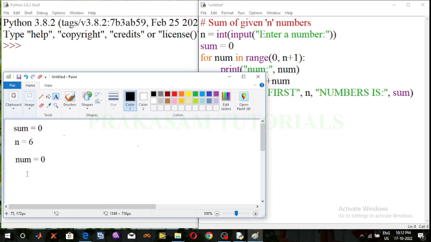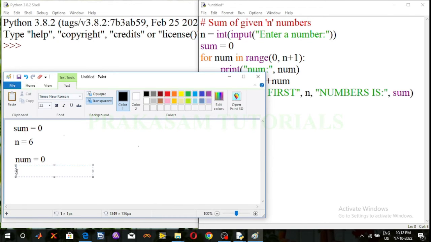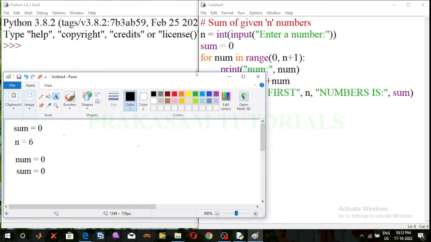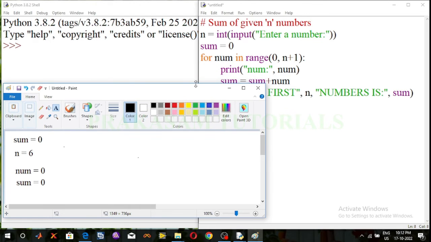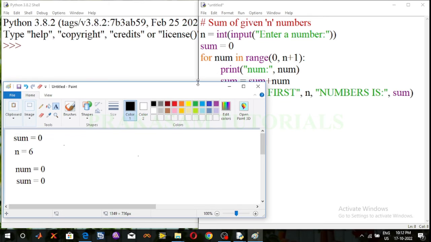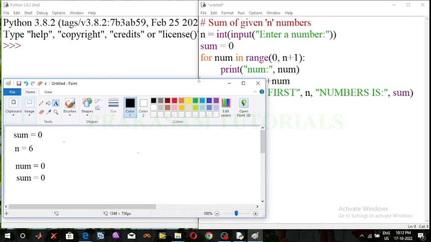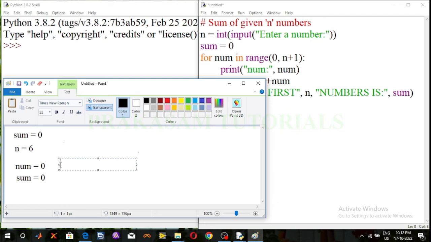And what is the condition? Sum is equal to sum plus number. Initial sum value is 0, number value is 0. 0 plus 0 is 0. And it moves to the next item of the range. The next number is equal to 1.